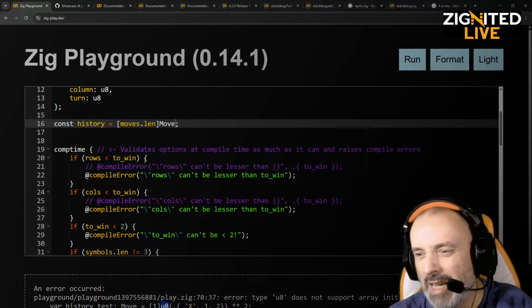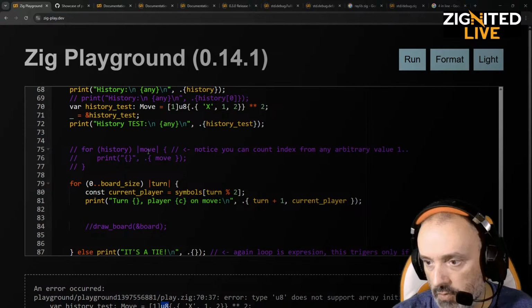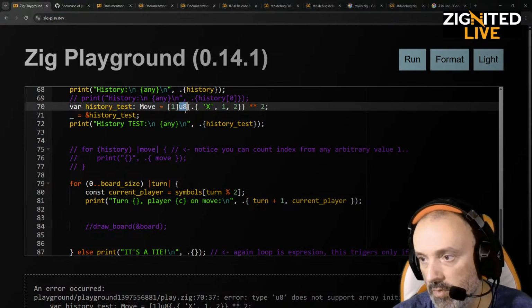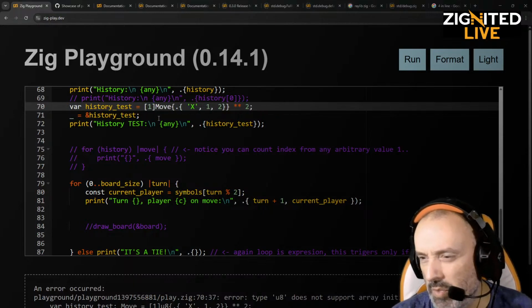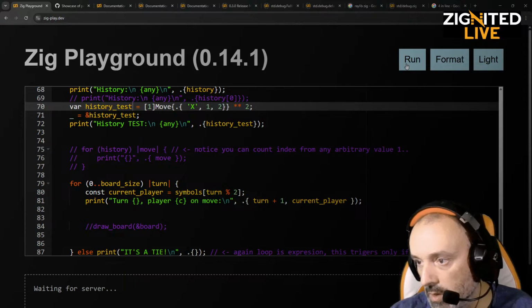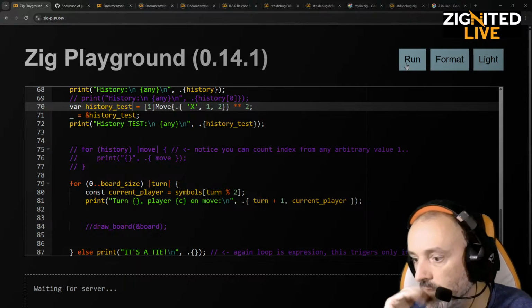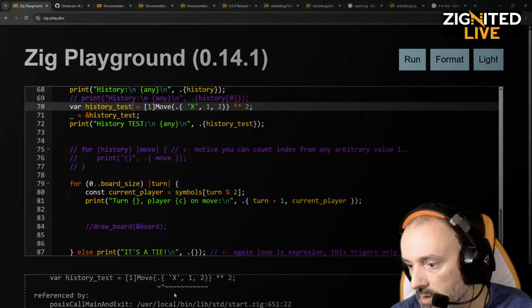Move. Why is it... this is the copy paste problem. Copy pasta. Of course, it's not U8, it's move. And then the type is not this one. So history test. Yeah, because copy paste problem. Okay. Now, what did it say? Syntax.